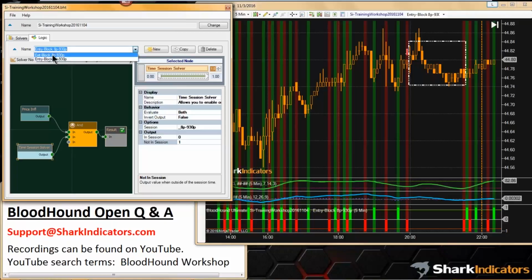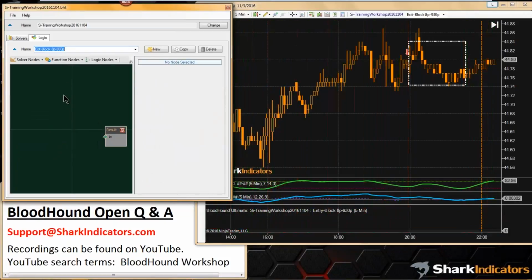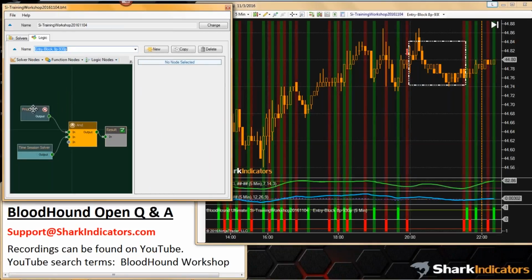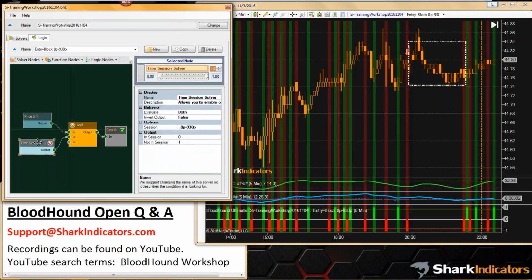And then let's work on the exit signals here. Basically, it's just the same concept here. Really, the exit signals are just the same concept.